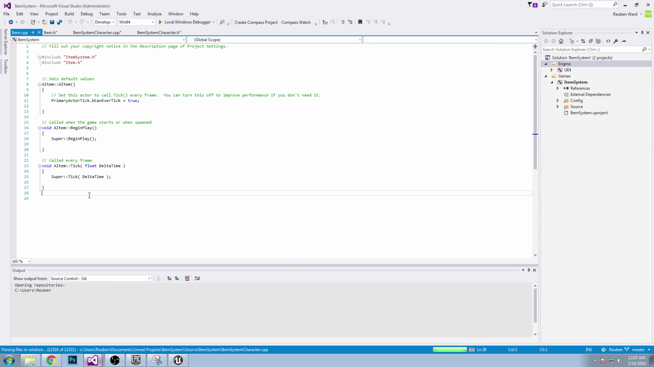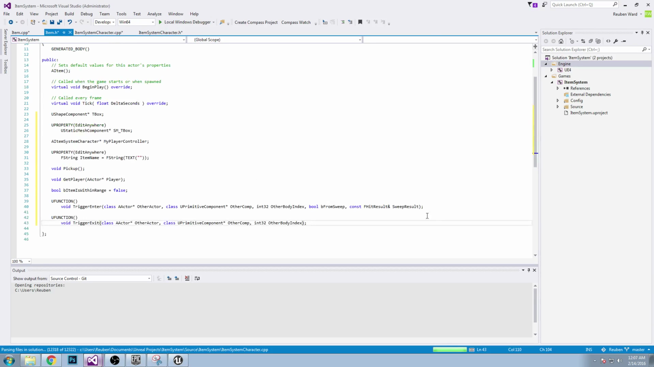Now we'll just add these to our class, so void AItemTrigger. Actually, I'll just copy that over.